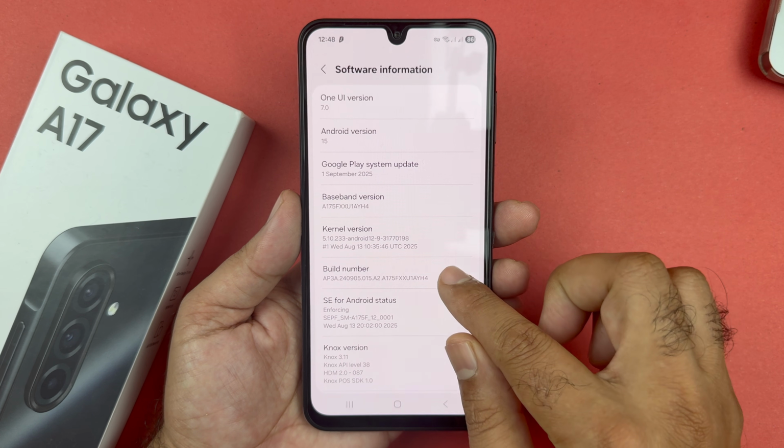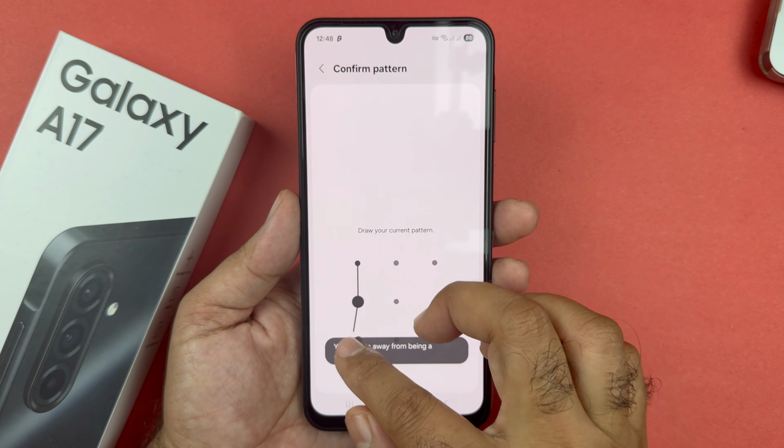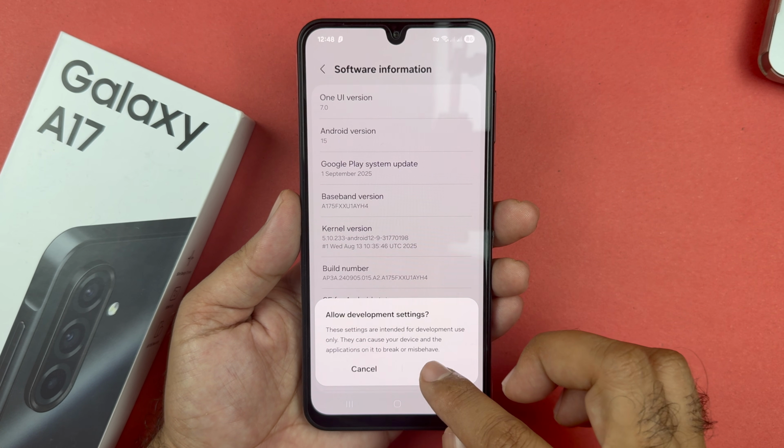So let's tap on it. 1, 2, 3, 4, 5, 6 and 7. You see the developer mode option has been enabled.